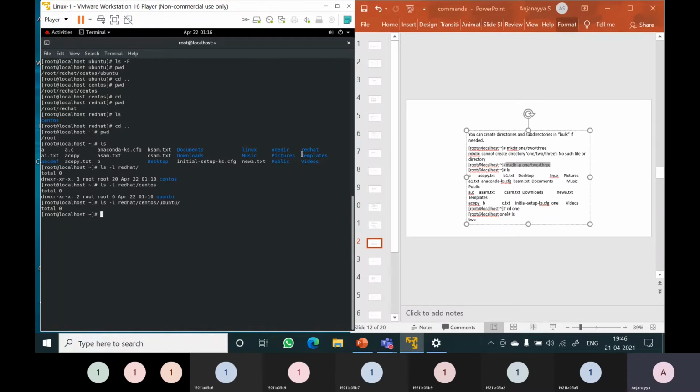So if I type ls, here there is a Red Hat. I have seen that ls -l RedHat is containing CentOS. If you want to see from the root directory itself, you have to give the full path: ls -l RedHat/CentOS. Now CentOS is containing Ubuntu. If I want to see inside Ubuntu, I have to give the full path: RedHat/CentOS/Ubuntu. Now it is showing that there are no files there. Total 0 files.